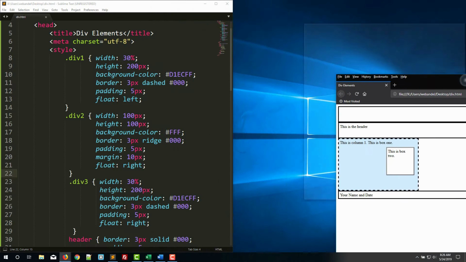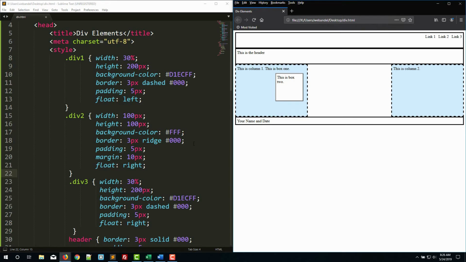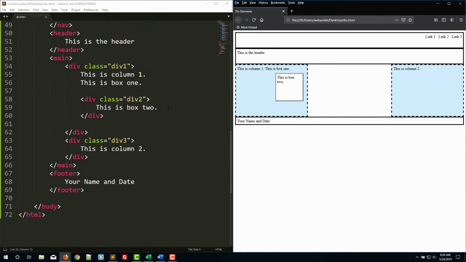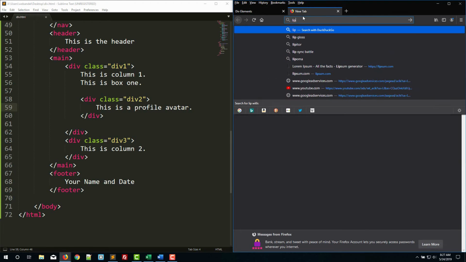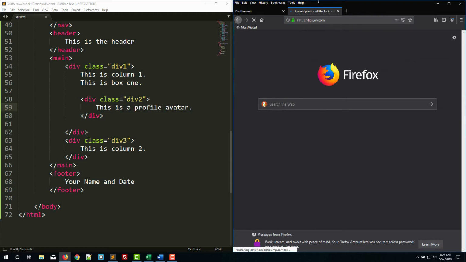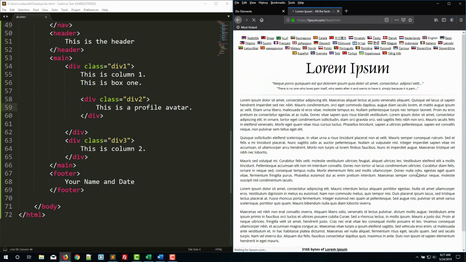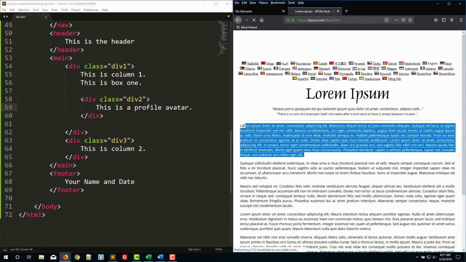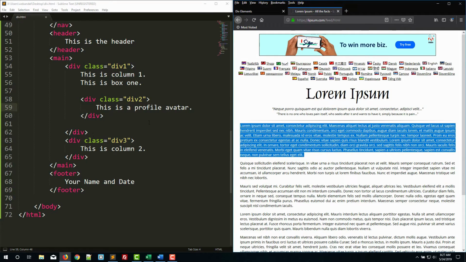We still have this box inside of here. So maybe instead we actually have this, where it says this is box 2, maybe we say this is a profile avatar. So this could be a picture, maybe this is a profile about somebody. We're going to go to Lipsum and get some filler text. So we can kind of see what's going to happen.